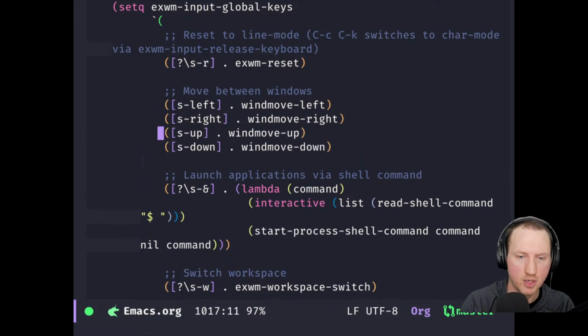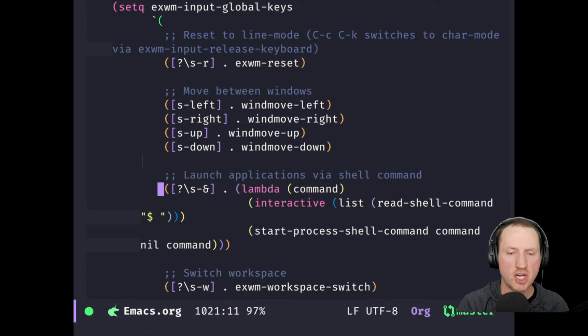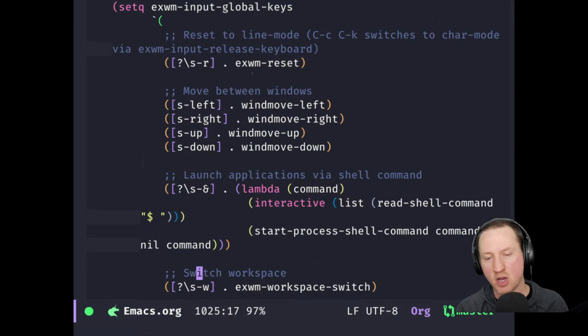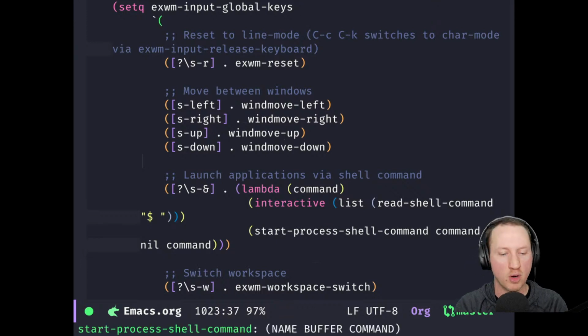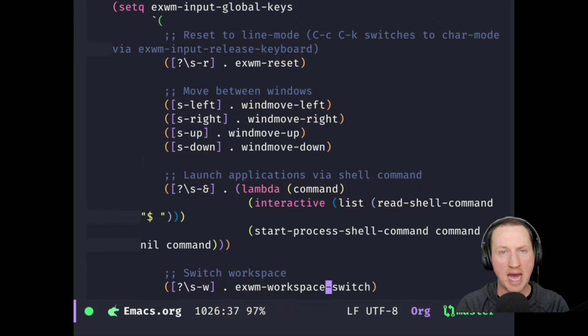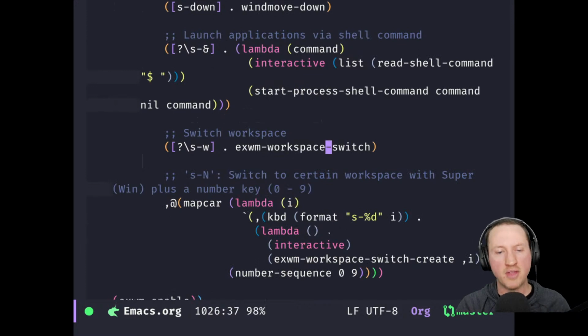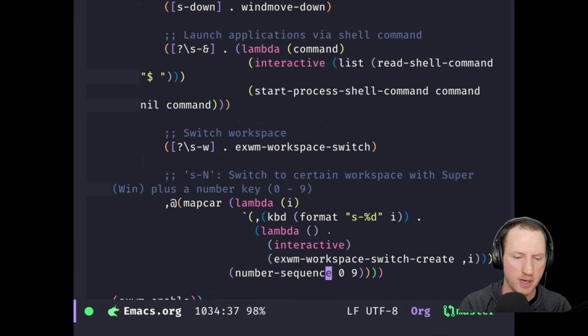All right. So also we have the bindings for launching commands. So the super ampersand that we saw before causes the start process shell command that we mentioned before, which basically launches an application without having that output buffer that shows up. And then also we have commands for switching workspaces, which I'll describe in the next section where we talk about the workspaces.